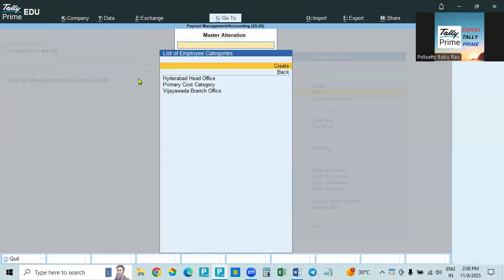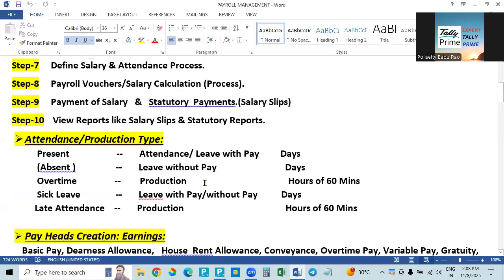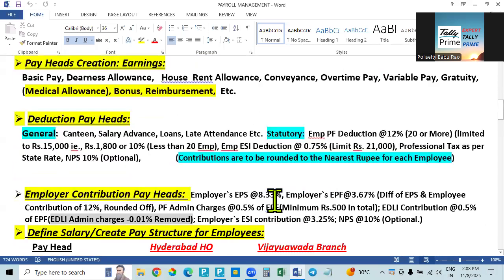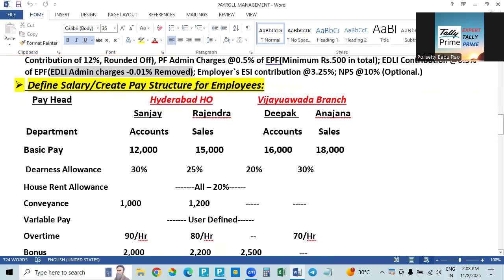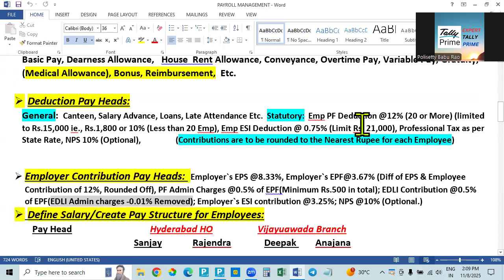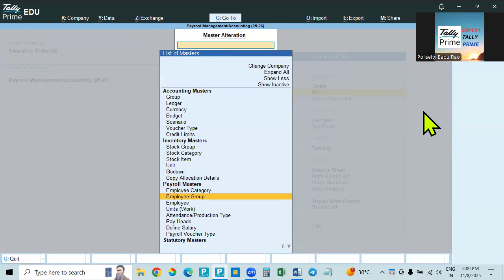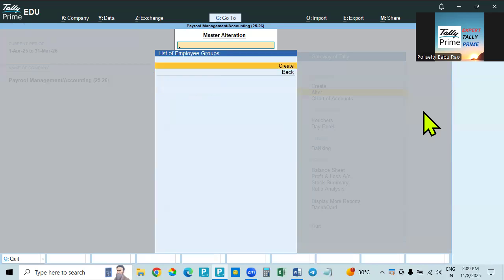See now, this is the employee category. I created 2. This one will not be used. We will use only these 2. And under each office, we have 2 departments. See, in the Hyderabad head office, accounts and sales, and in the Vijayawada branch, accounts and sales. We have to create them. That's what is given here also: employee group, that is the department. So this you have to give. You have to create it. Nothing is there by default.